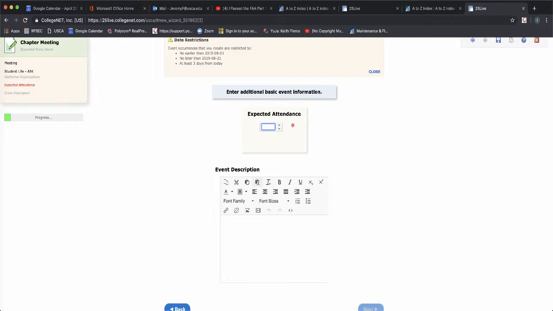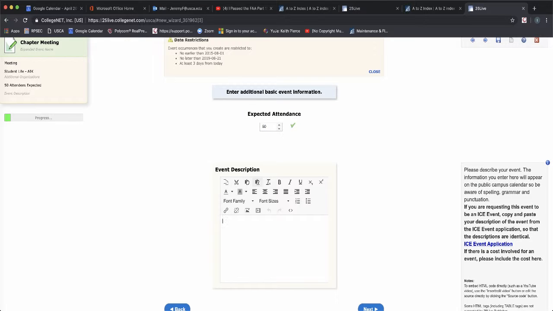You'll put how many you expect in attendance. So say you expect 50. You don't need the exact number, it's just expected. So say we have 50 people attending the event. You'll do some kind of event description.